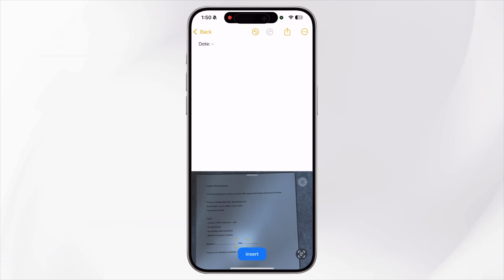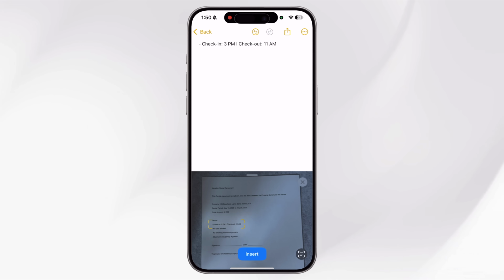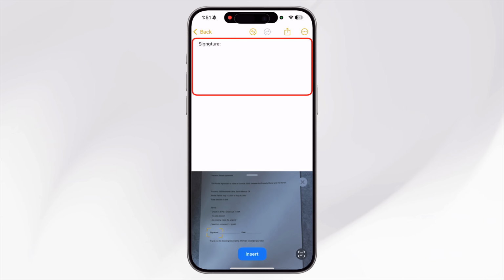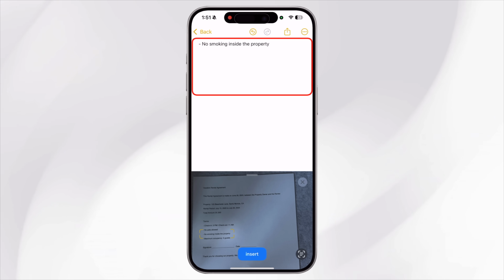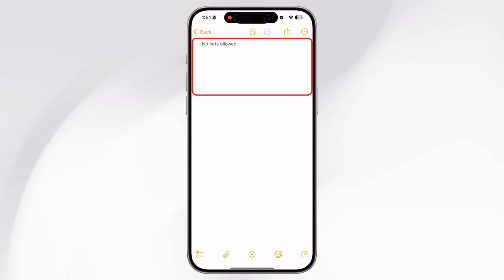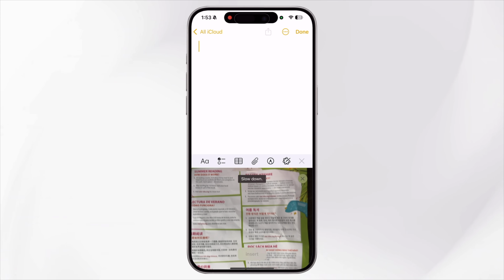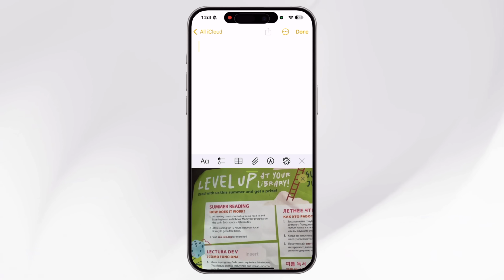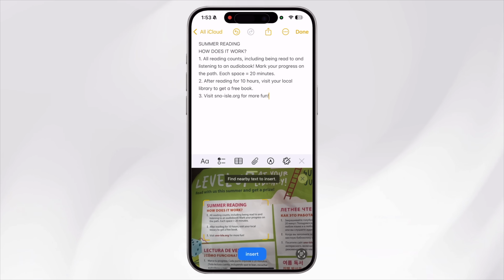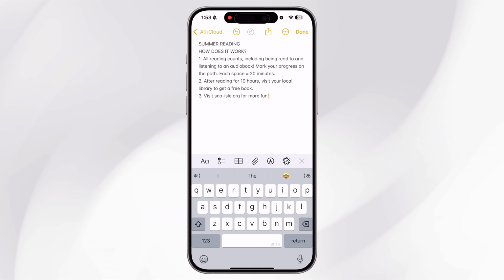If so, then select the camera icon and then choose Scan Text. Now, point your iPhone or iPad at the text. As soon as it recognizes the words, you will see them appear on your screen. You can adjust what gets selected, then tap Insert to drop it directly into your note. It's insanely useful for copying content from magazines, signs, whiteboards, business cards, basically anything with printed words.